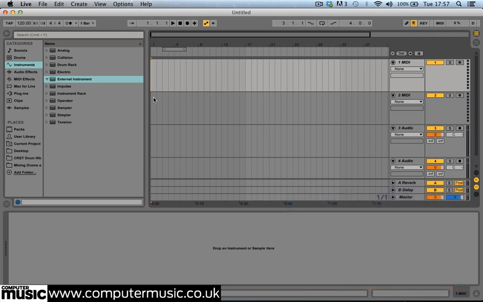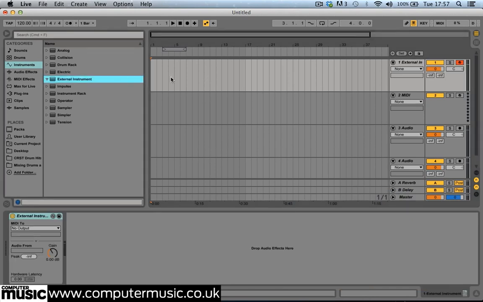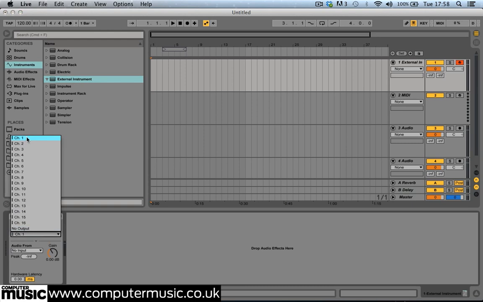Now, add the external instrument plugin to a MIDI track. This plugin needs to be set up correctly before you can actually play the instrument. Select the first drop-down menu in the MIDI To section. This is where you select the MIDI interface that's connected to the external instrument. In the menu under that, select the MIDI channel that you want to send on.